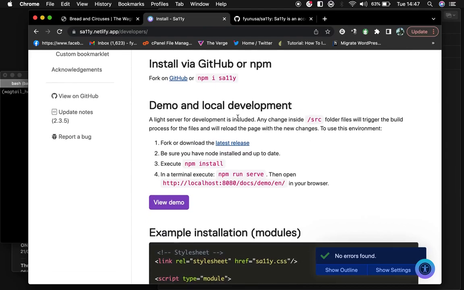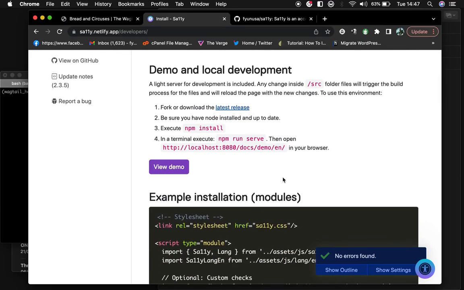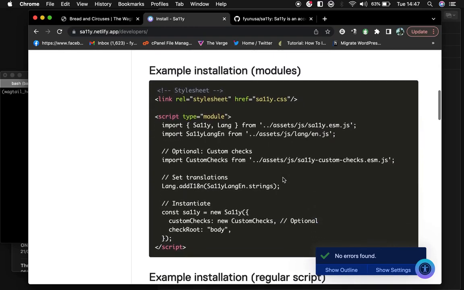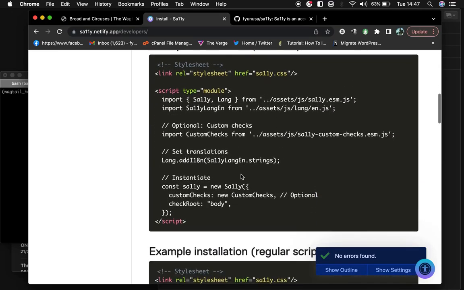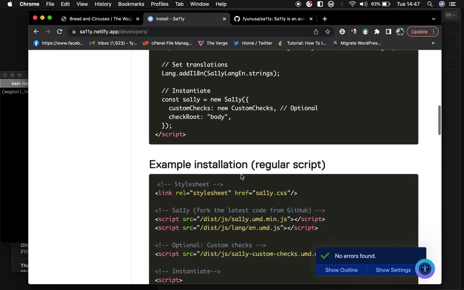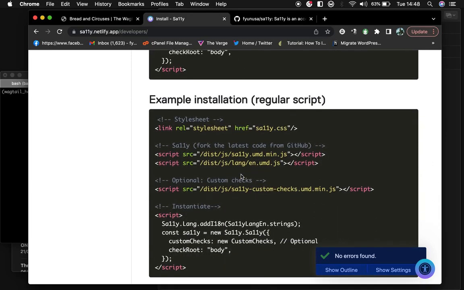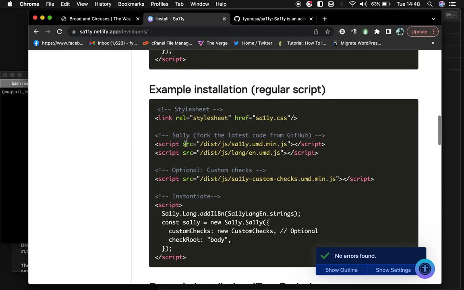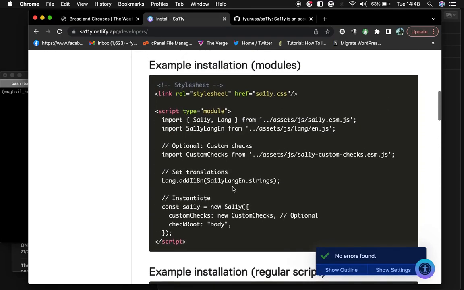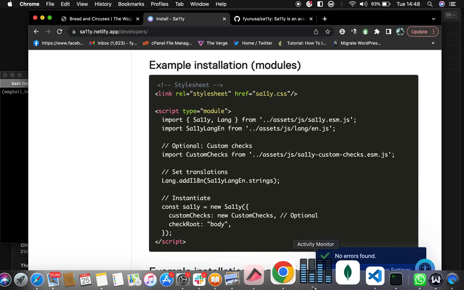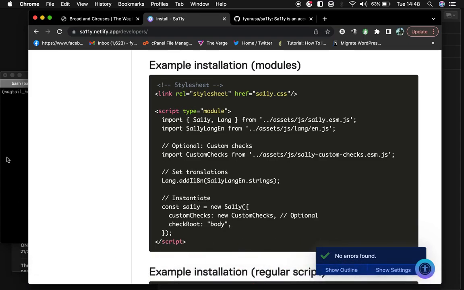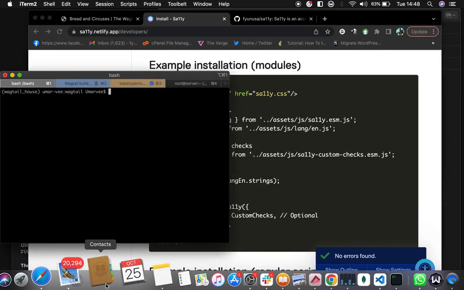They say we have different methods of installation. You could install it as a module file, which is going to cover your whole website, or you could install it as a regular script. But here we would like to install it as a module file. So the next thing we need to do is the installation.